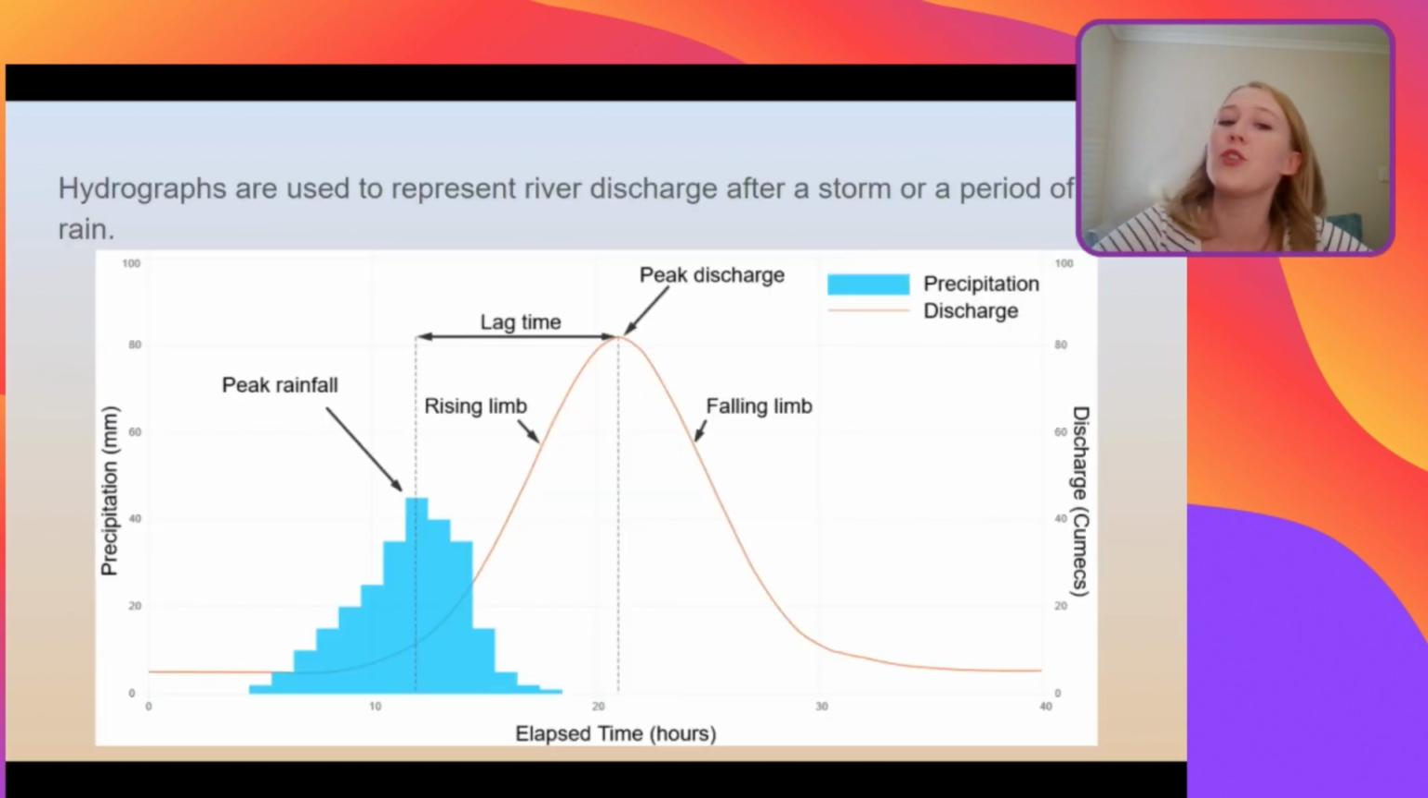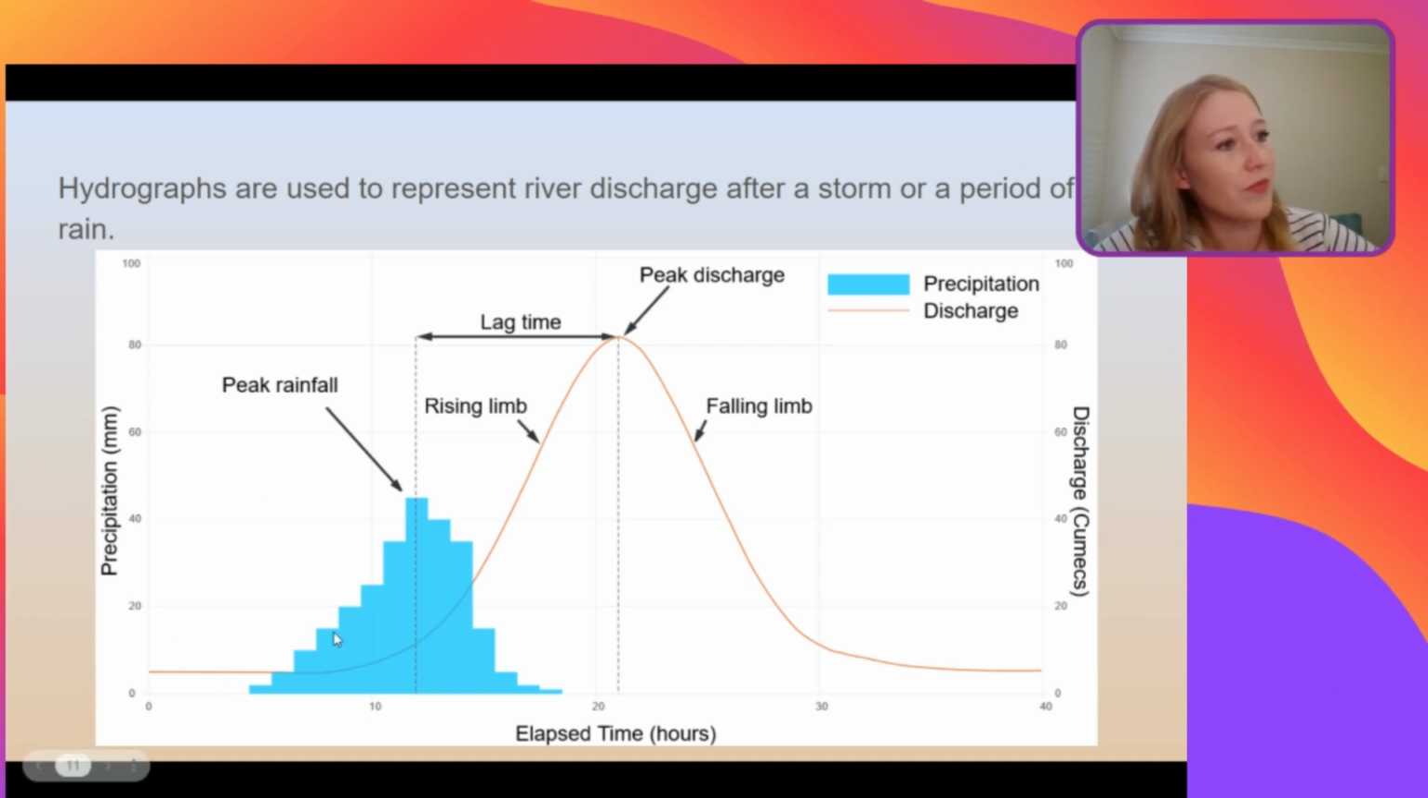And we use hydrographs to measure this discharge during floods. I can maybe do a separate video where I explain hydrographs a little bit better, but a crash course in hydrographs is these blue bars over here. This shows us how much rain fell. So that's the precipitation. All of this is by time.